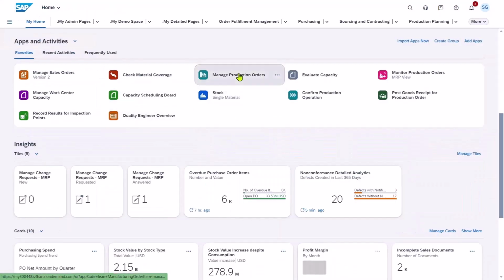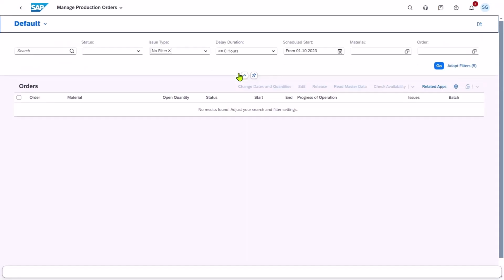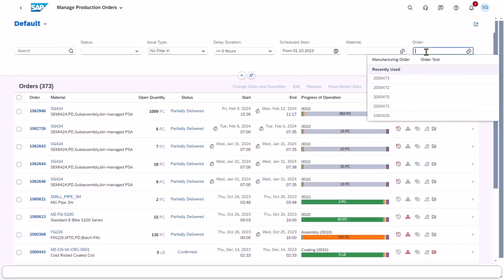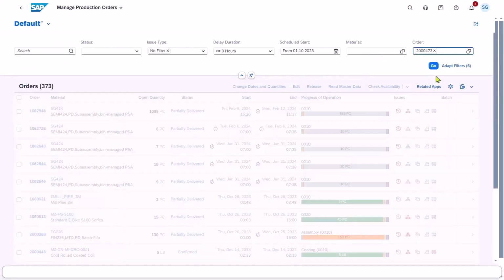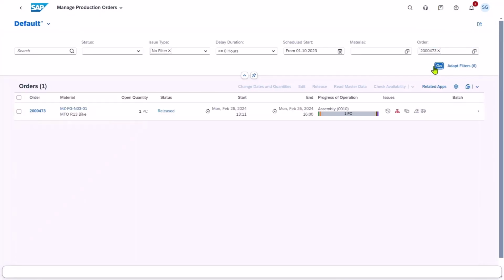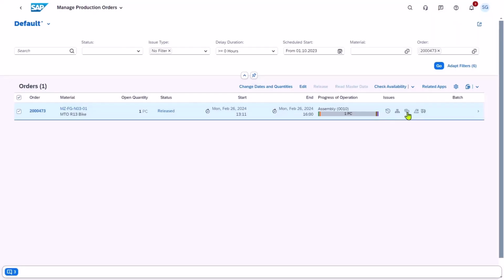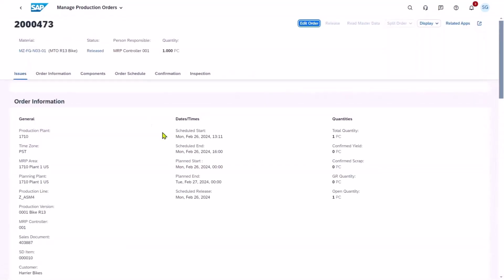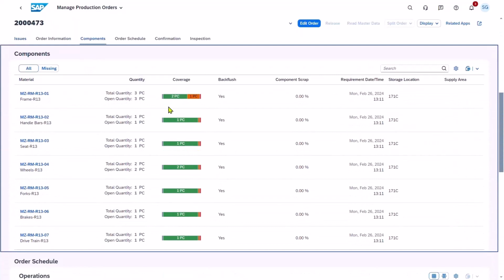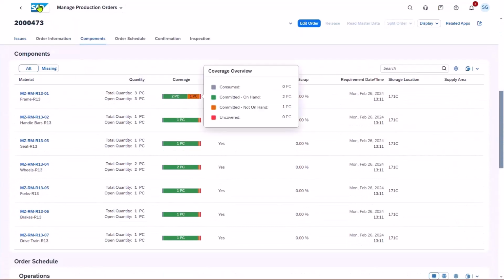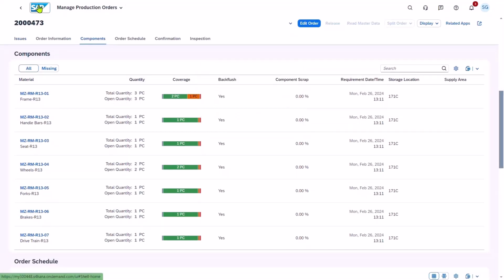Our production planner then goes to manage production orders to review our order, finds our production order, and if we check availability again, you can see that we no longer have any components missing. If I go to the details and go to components again, you can see we don't have a shortage anymore, but we have one missing on hand.